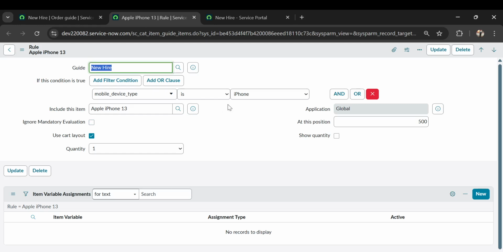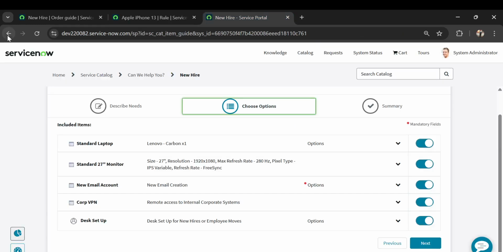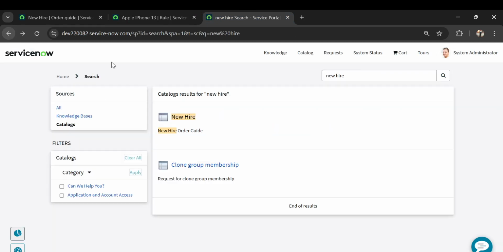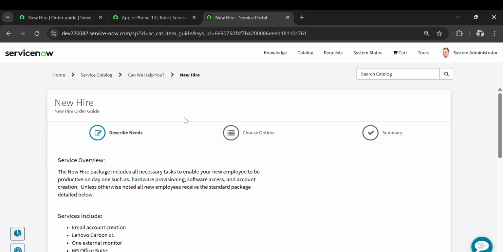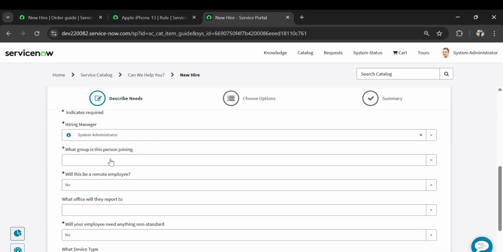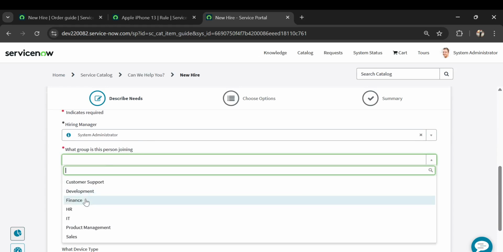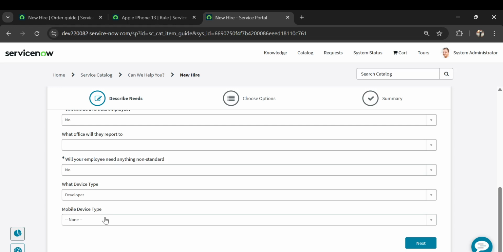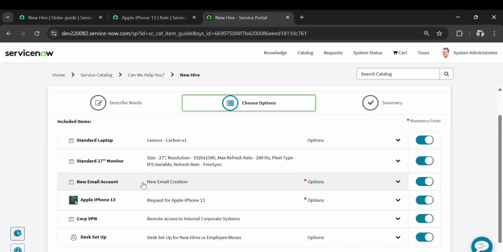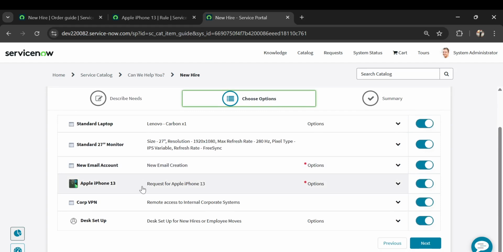Now you see the condition. If I choose, in the describe needs section, the mobile device type as iPhone, then you will be able to order even Apple iPhone 13. So we have to choose the mobile device type as iPhone because of this condition. Now, if I click on next, you'll observe that Apple iPhone 13 is also available for ordering. Similarly, for other items there will be some condition, and since the condition is not satisfied, you do not see that item at order time.